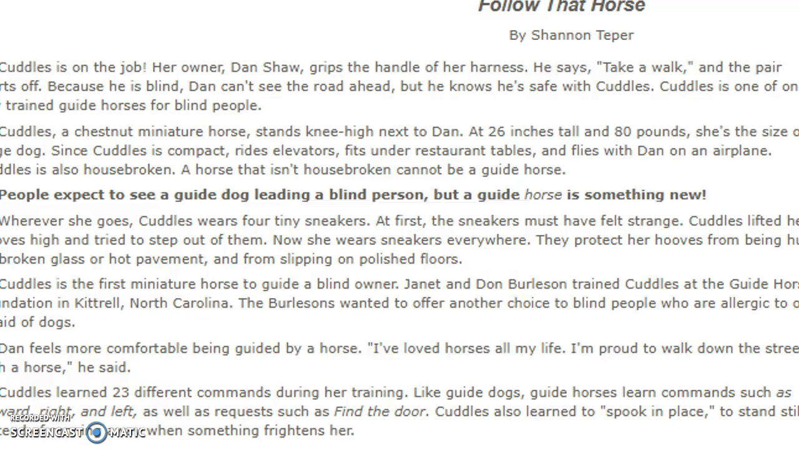Since Cuddles is compact, rides elevators, fits under restaurant tables, and flies with Dan on an airplane, Cuddles is also housebroken. A horse that isn't housebroken cannot be a guide horse. People expect to see a guide dog leading a blind person, but a guide horse is something new. Wherever she goes, Cuddles wears 4 tiny sneakers. At first, the sneakers must have felt strange. Cuddles lifted her hooves high and tried to step out of them. Now she wears sneakers everywhere. They protect her hooves from being hurt by broken glass or hot pavement and from slipping on polished floors.